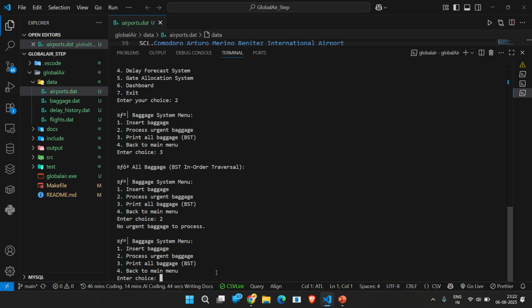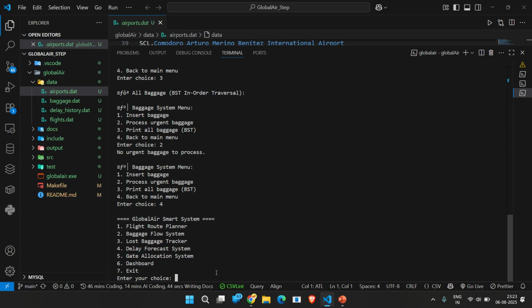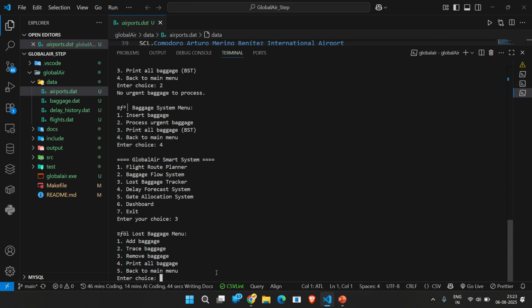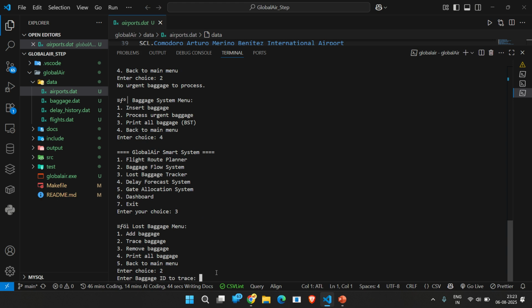Now, in case a baggage is lost, the system uses a doubly linked list combined with a hash map to instantly locate and trace its last known checkpoint. You can also print all lost baggage records. So I go to the main menu, then 3 for lost baggage, then I can trace the baggage.